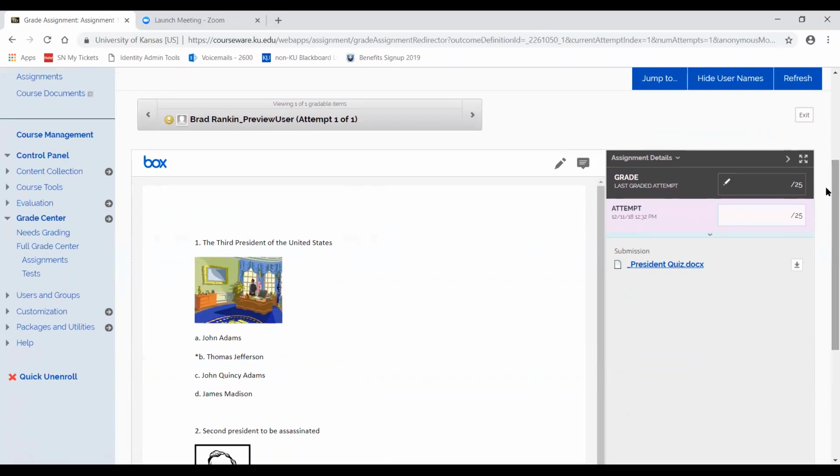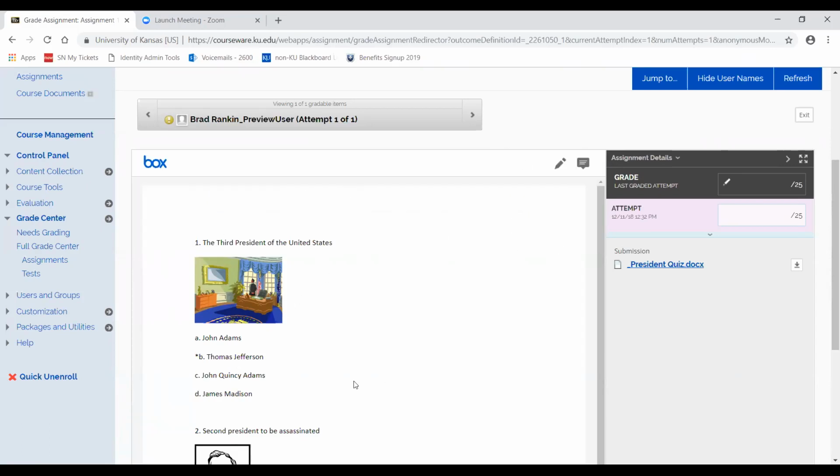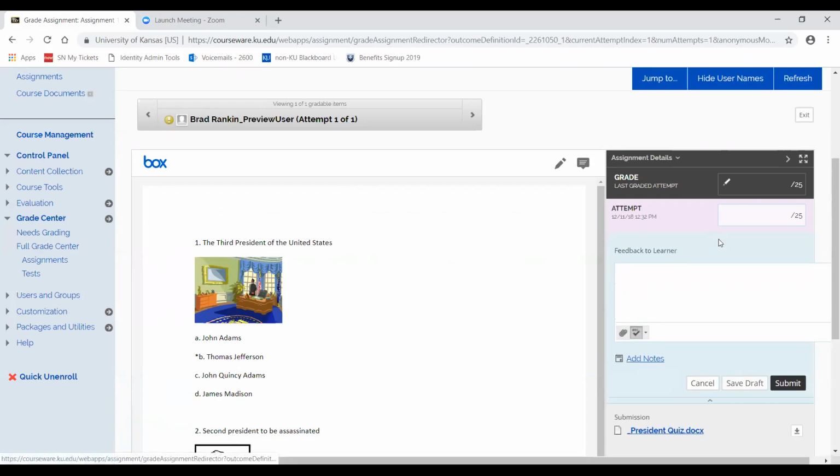This is still relatively new to Blackboard. There was a Crocodoc version of this for quite a while. It switched over to Box not too long ago. Blackboard is still working with Box to get a few functions back that we would have had with Crocodoc. But the main thing is you see the preview of the student's file here. We could have a whole session on how to use the tools here to do various things here, but you can use the tools to annotate on the document. Also over here, you've got the area for feedback to learner.